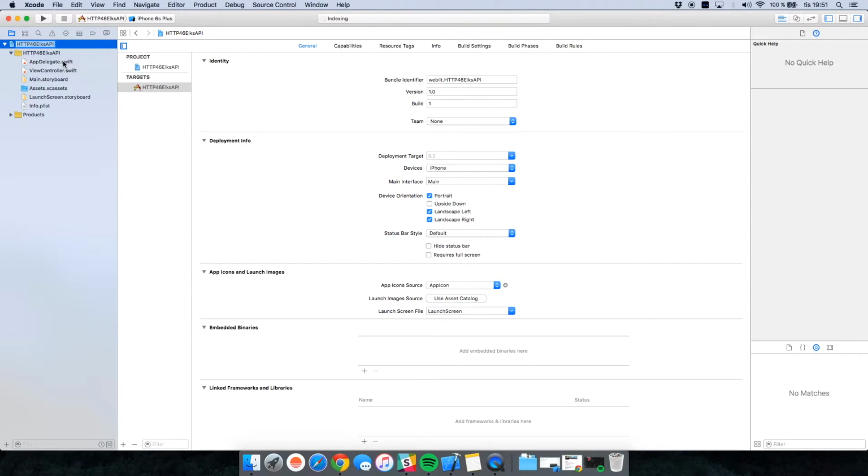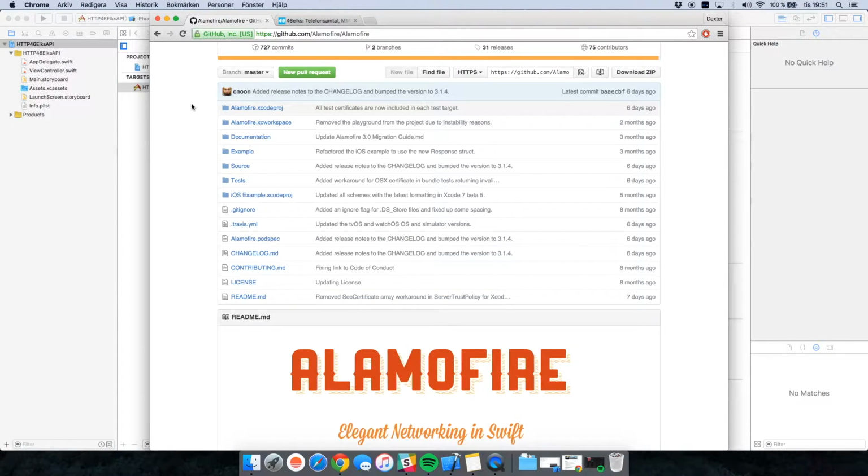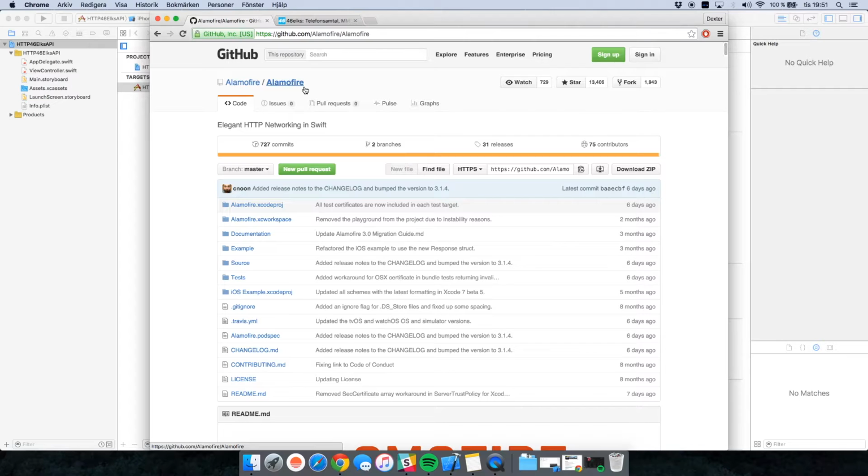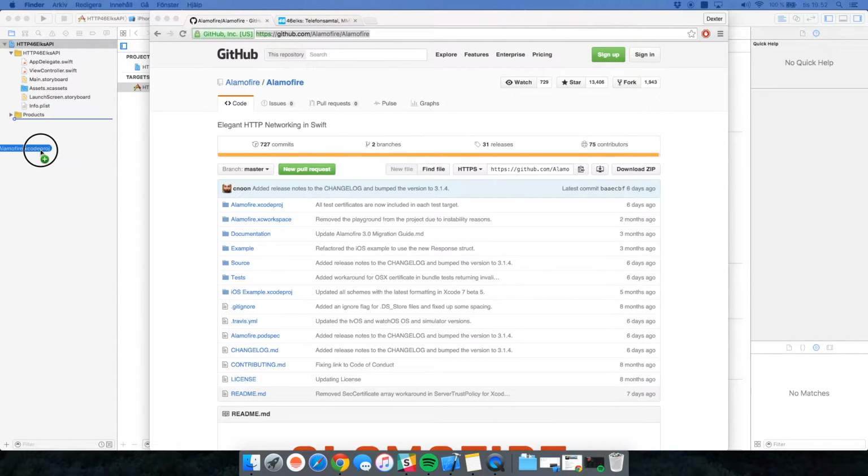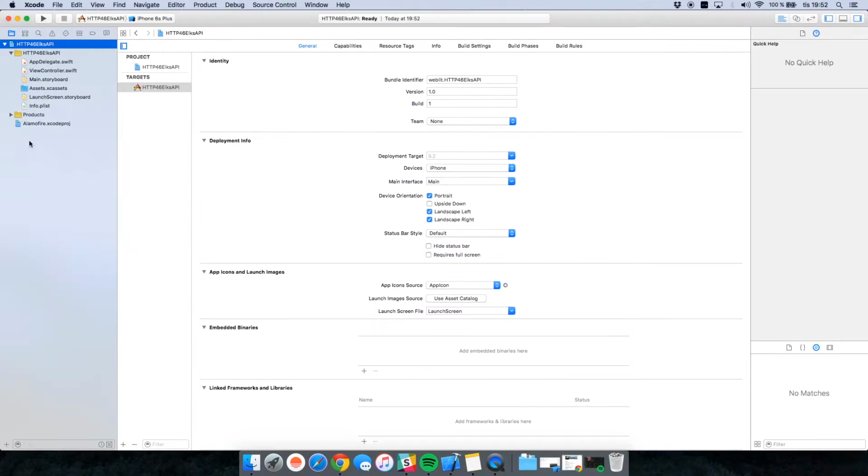First of all, we will need the Alamofire library, so let's start by downloading that. I have already taken up the Alamofire GitHub, and you just download the zip file, go to your Finder and drag your Alamofire.xcodeproj inside of your own project.